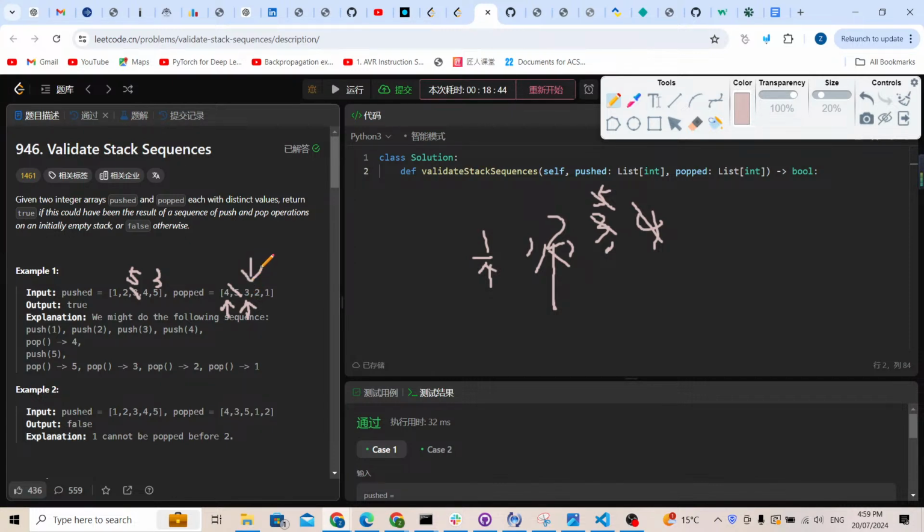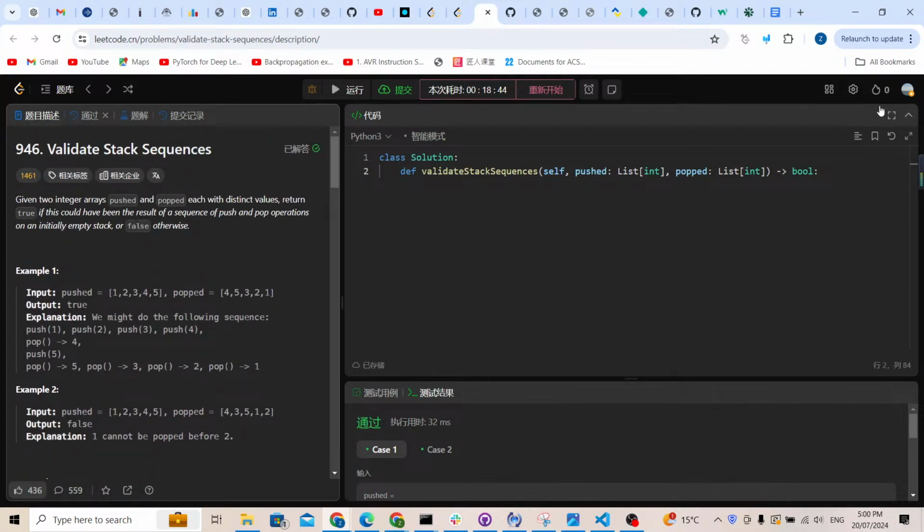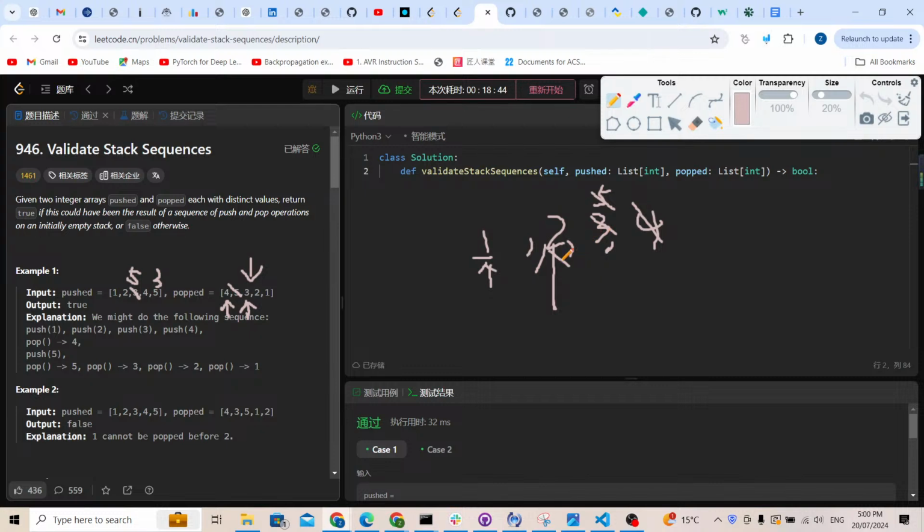Currently we have this number 3, but if they are not equal, let's just check some constraints. Maybe all the elements are unique, and popped is just a permutation of pushed. So I think it's going to be really difficult to prove this kind of problem. Maybe for some intuition we just need to simulate the problem.